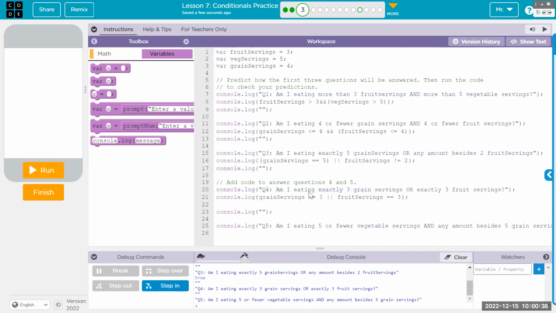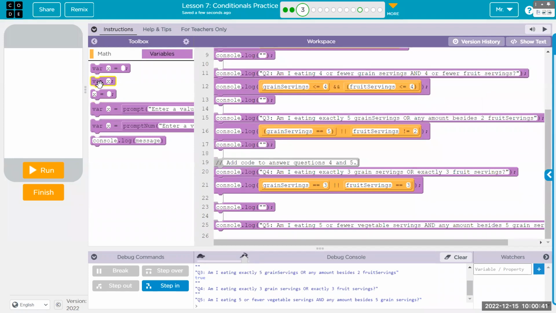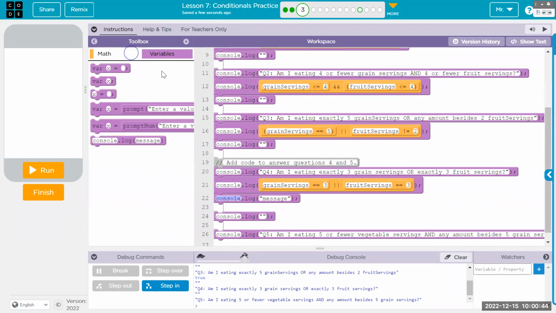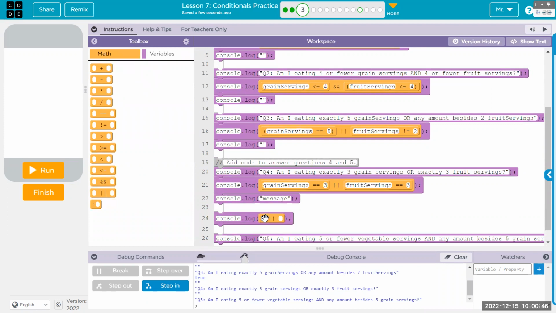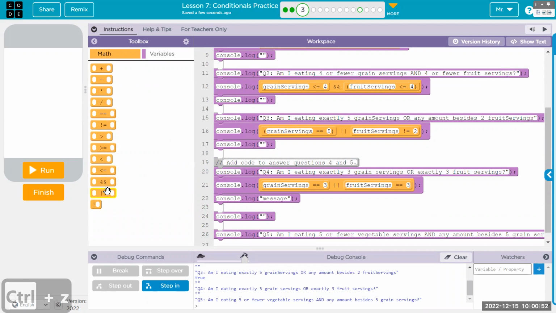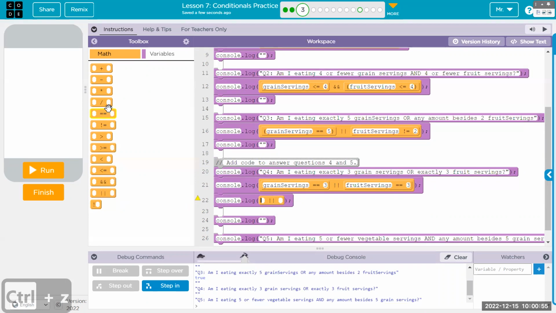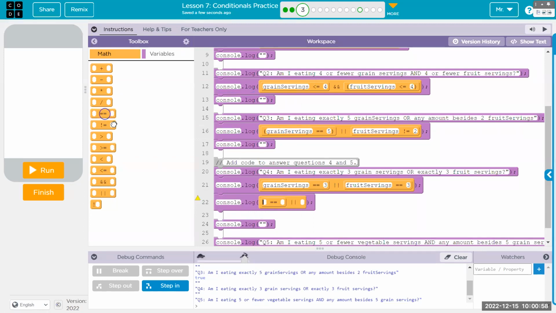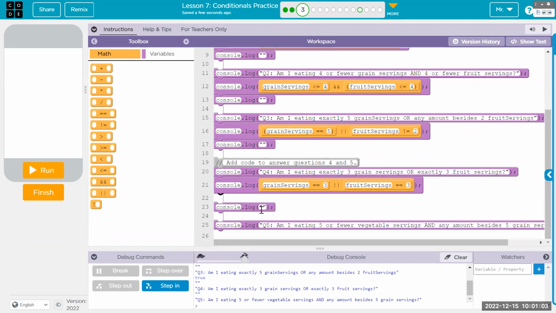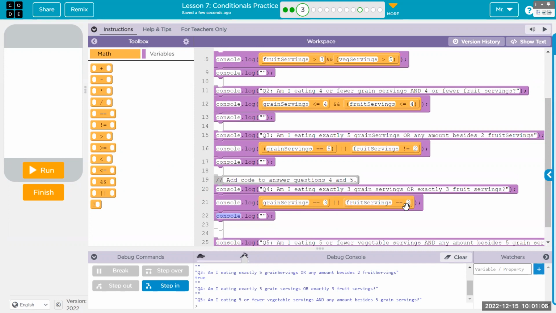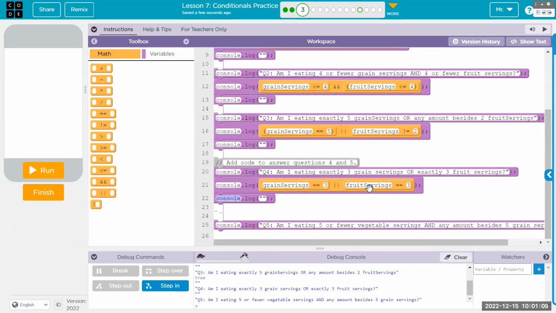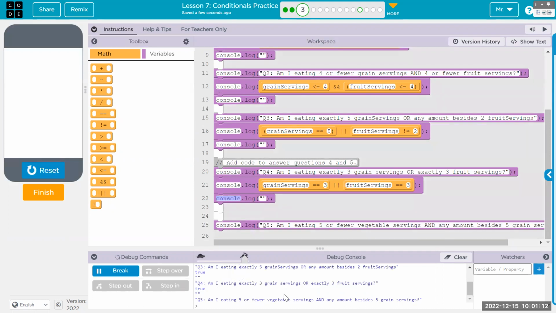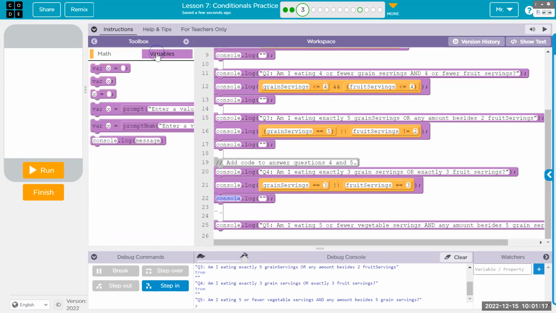If you were doing it in blocks, it's actually harder, but possible if you're committed. You start from the inside out, you have an or as the center, and both sides are equivalence operators. That's how you would build it, but you saw it's a lot easier to just type it out. And that should be true because fruit servings is 3, which is just this side of the or, and so it works. And the last one: am I eating 5 or fewer?